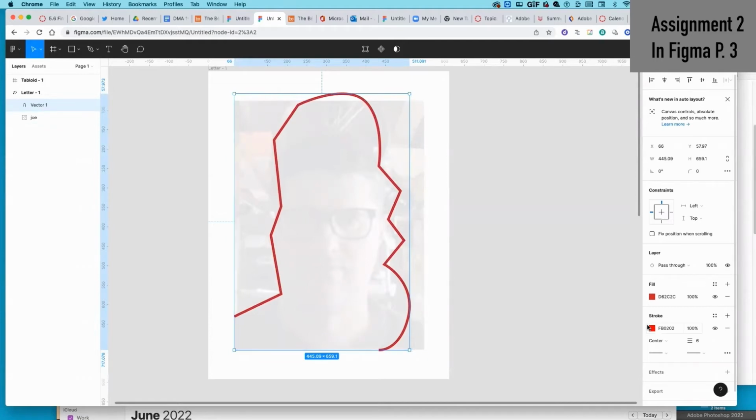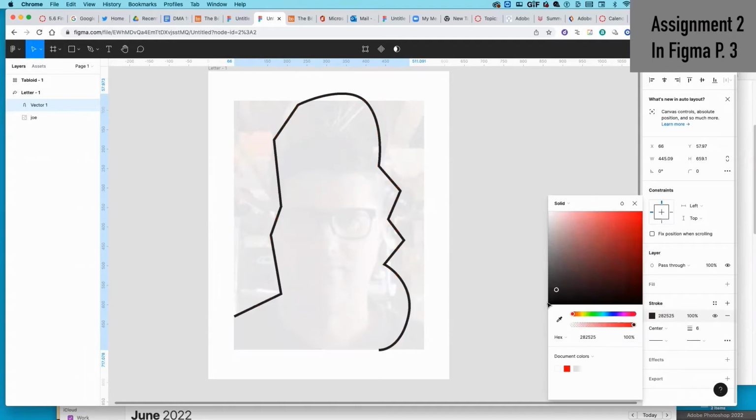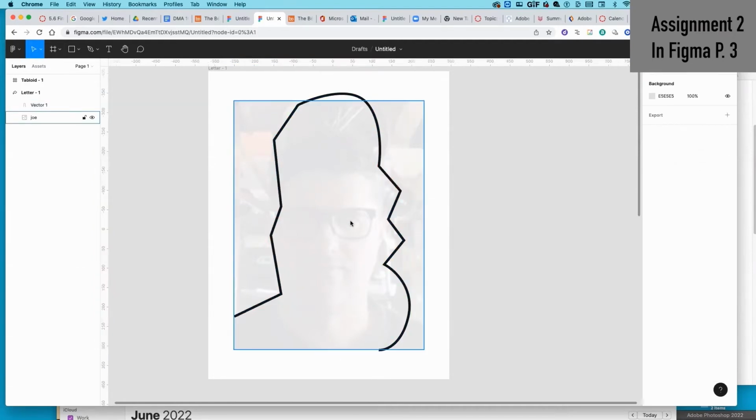You can add more strokes on top of strokes, but for now, just focus on the strokes or the lines and just make sure you're staying in black lines for now. So we're just focused on drawing with the pen tool.